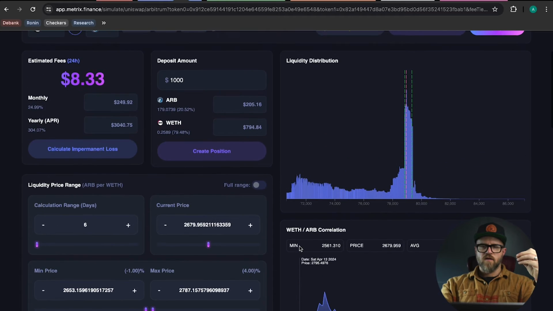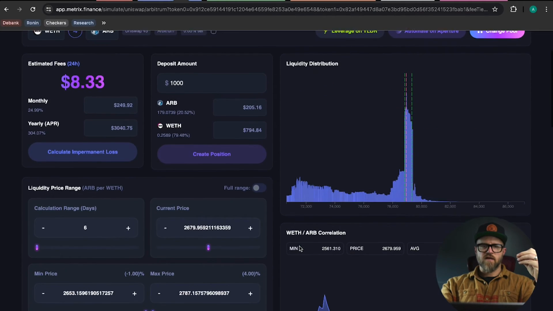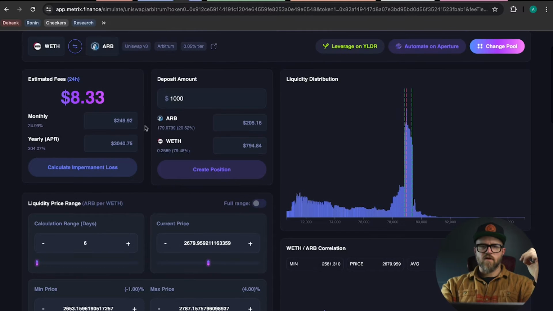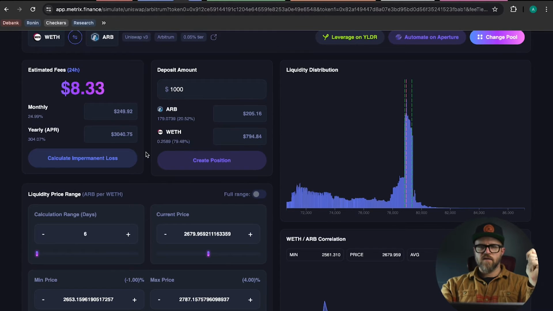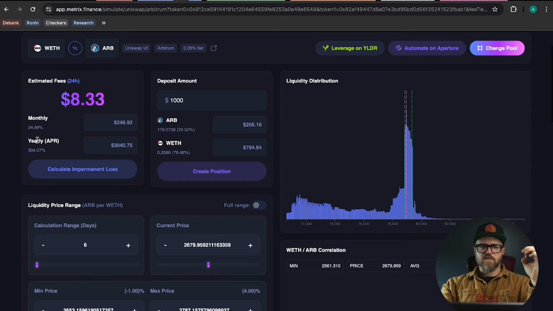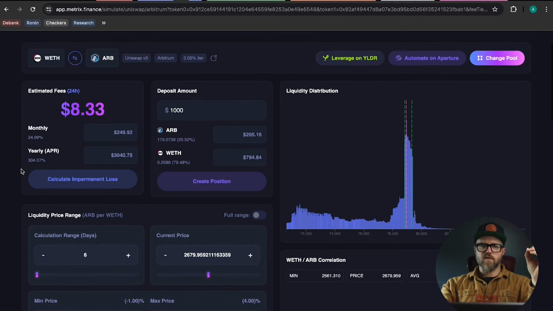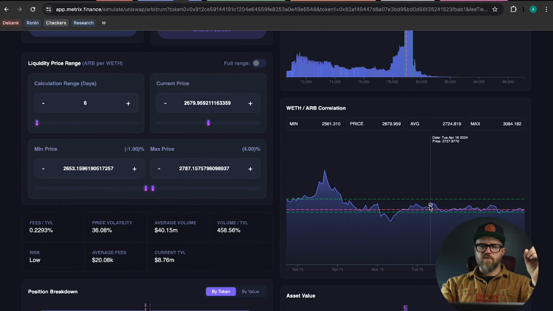and then it gives you an idea that you'd make $8.33, which is essentially what, 0.8% on $1,000 per day. It's not terrible at all. It's pretty great actually. APR wise, that's 304% APR if you abstracted that over a year, or 25% monthly, as long as it stayed in that range though.